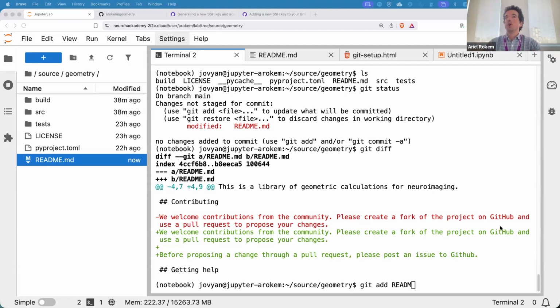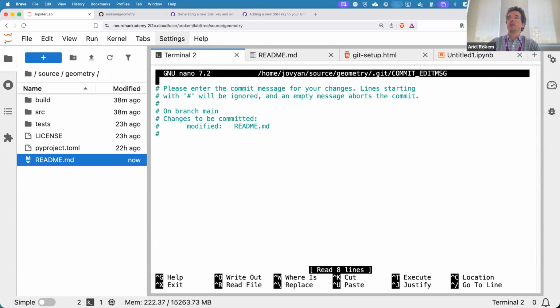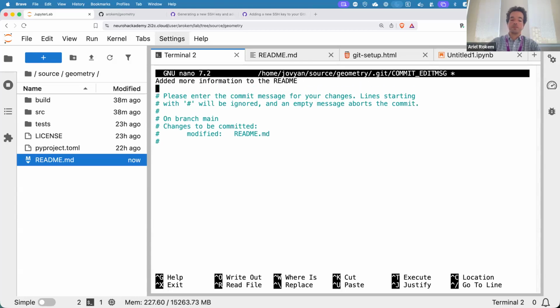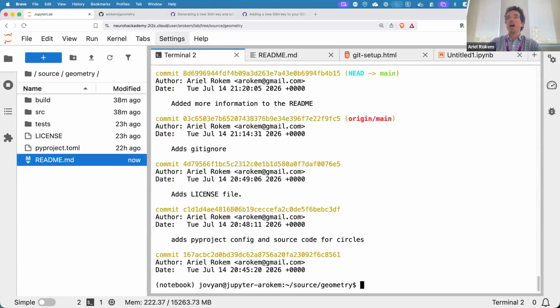Okay, so in my case, I need to do git add readme.md and git commit, added more information to the readme. So I have more information, and I'm actually not going to push that quite yet.